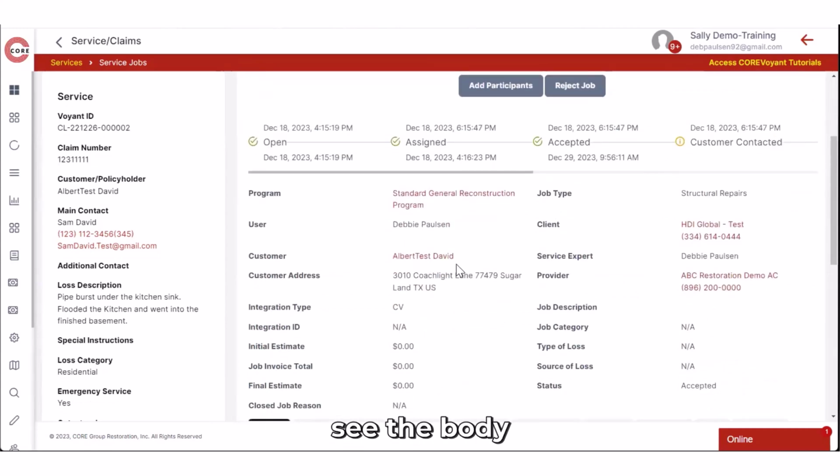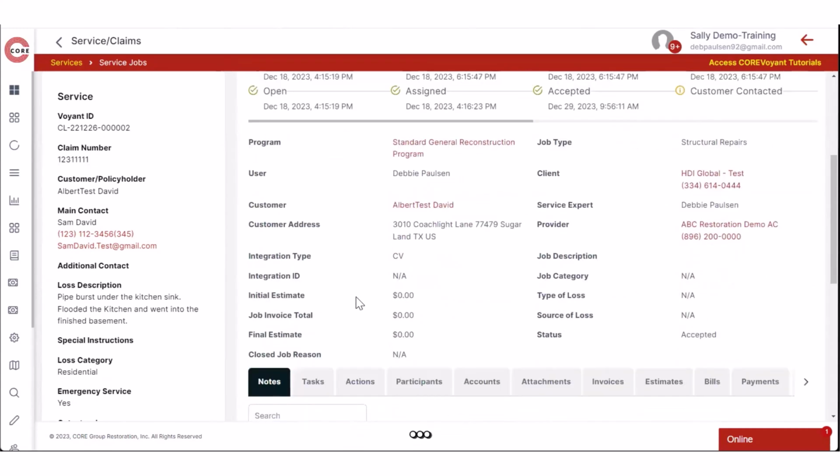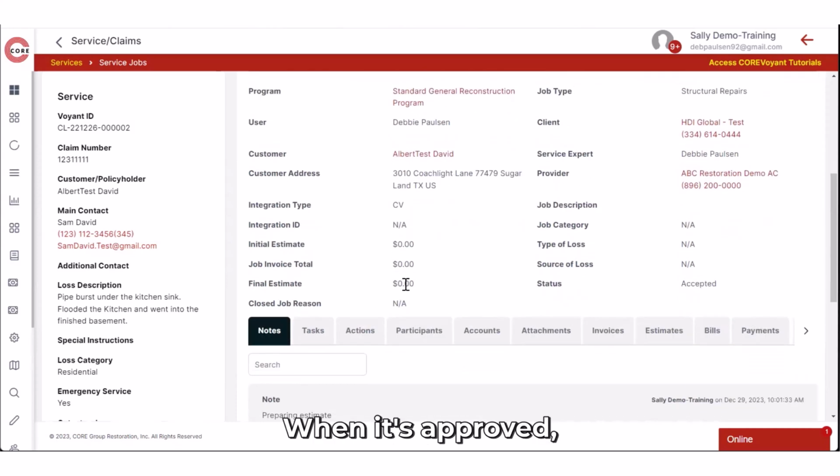As you scroll down, you can see the body of this. When you upload, this is integrated with COREVoyant. If this was integrated with XA, for example, you would use Xactimate, upload it into Exact Analysis, and once you do, it'll populate here. When it's approved, you'll see it in the final estimate.